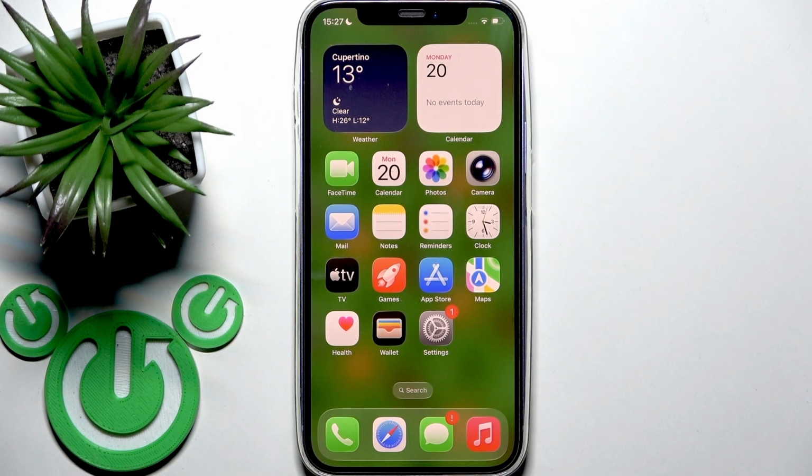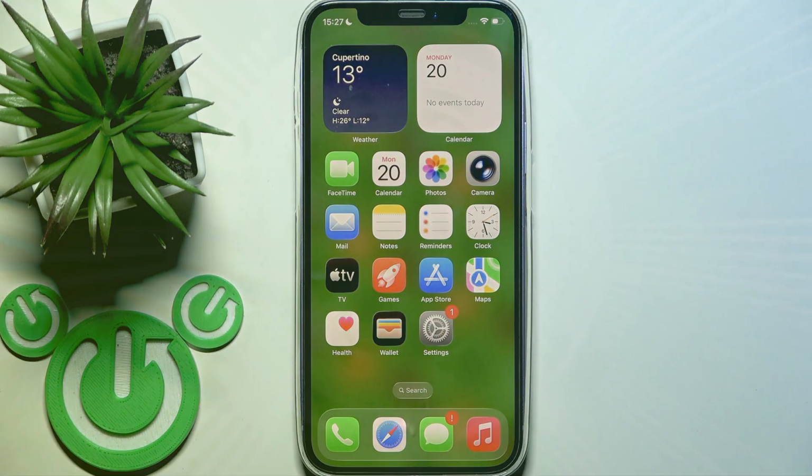Hello everybody and welcome. In this video I'm going to show you how to drop a pin on Apple Maps.